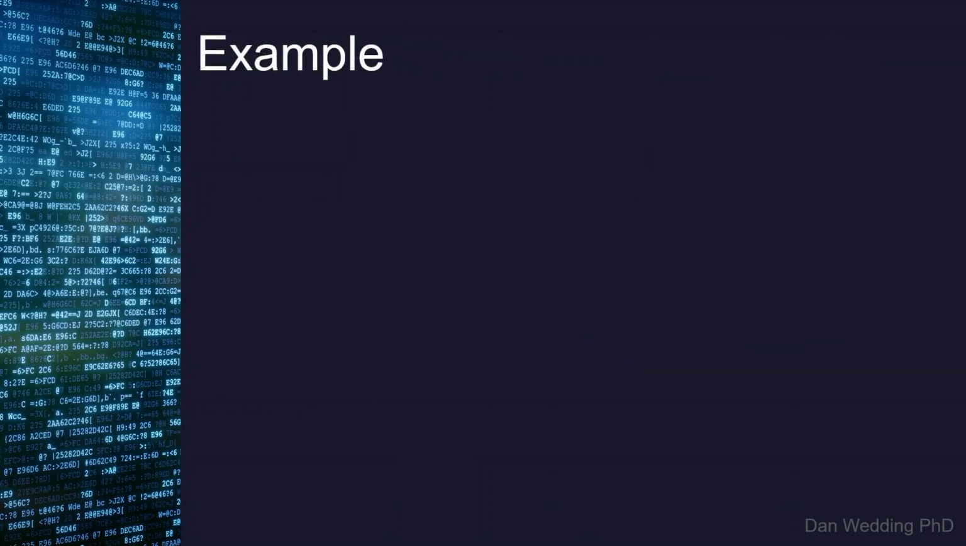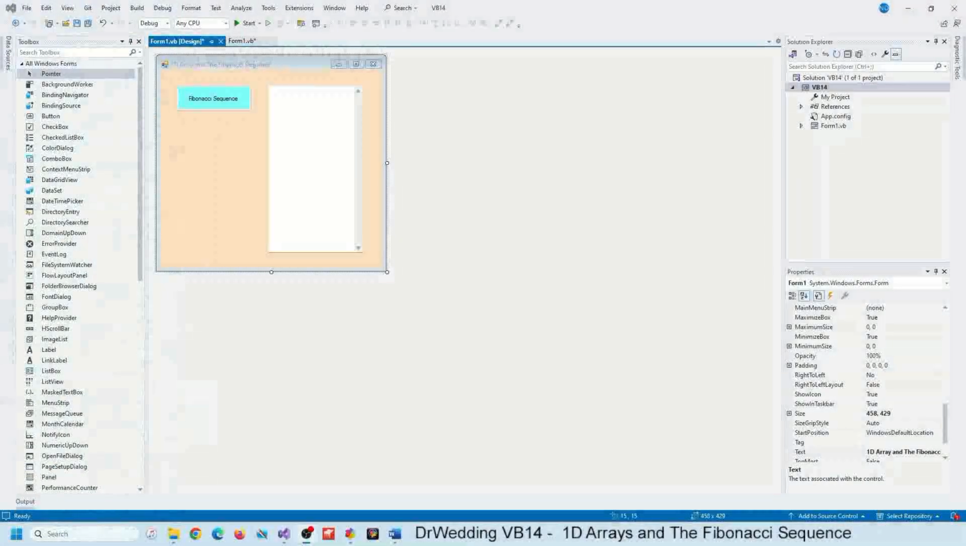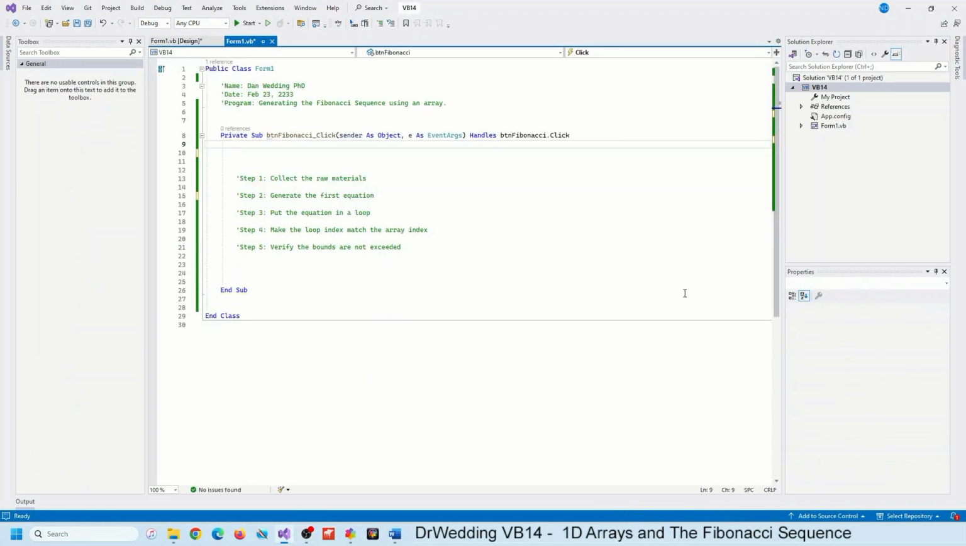The best way to learn how to generate a sequence in an array is by doing an example. I have opened up a new project named VB14 and generated a form. I have also filled in some comments. Inside the Fibonacci button, I have the 5 steps to generate the Fibonacci sequence. These 5 steps will work when you're generating any sequence of numbers.